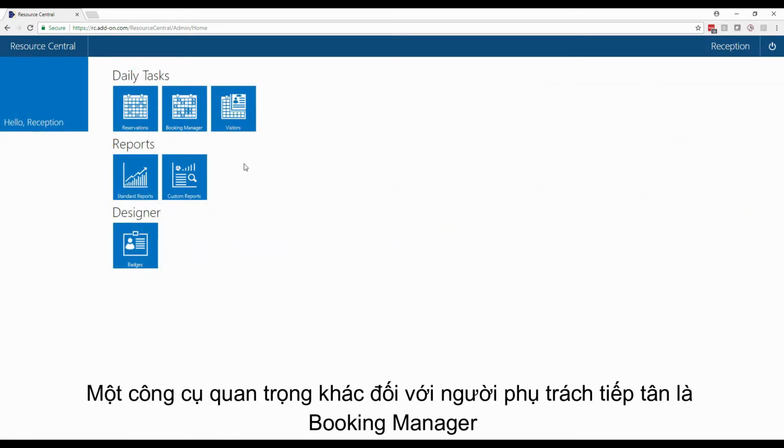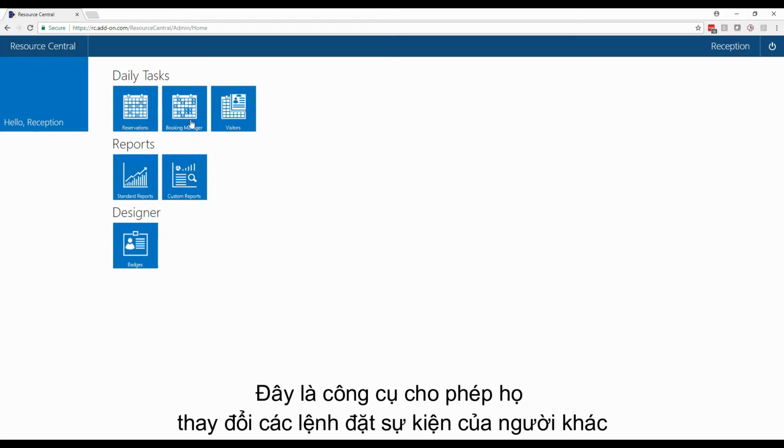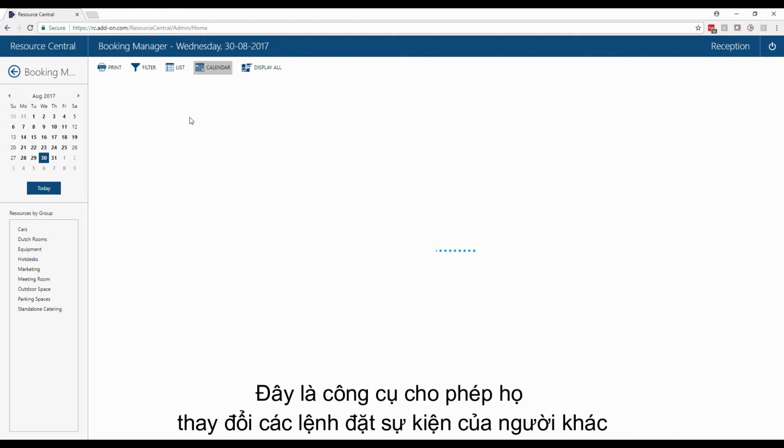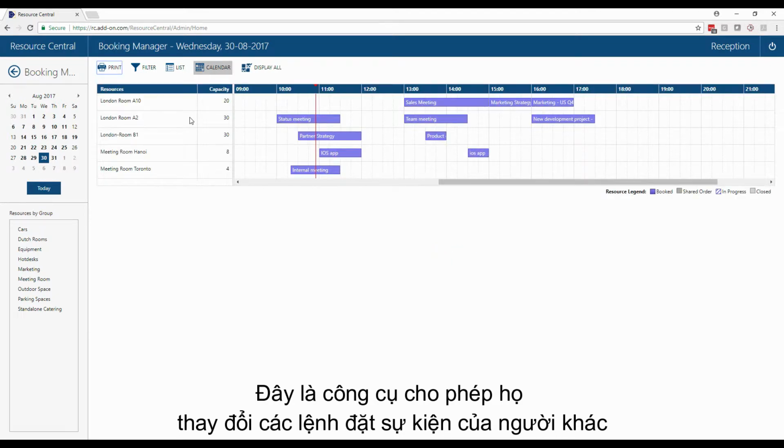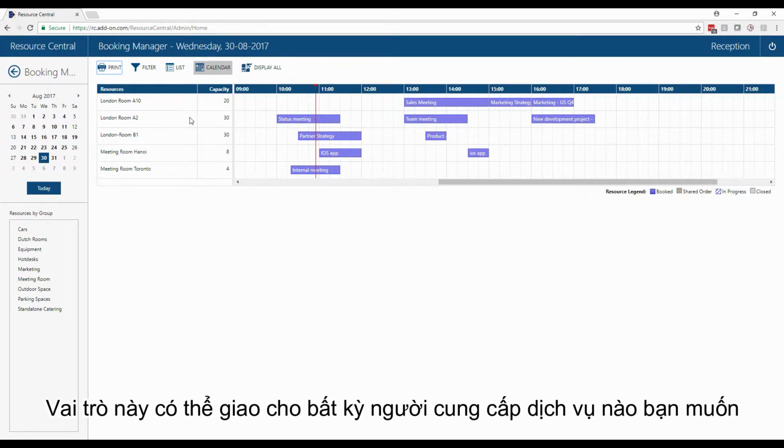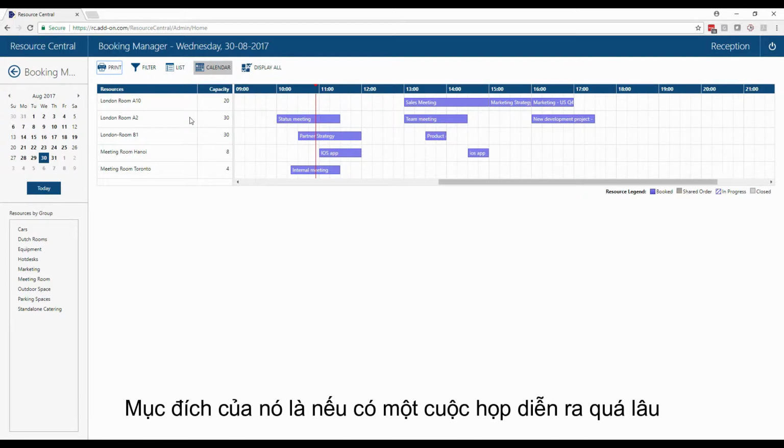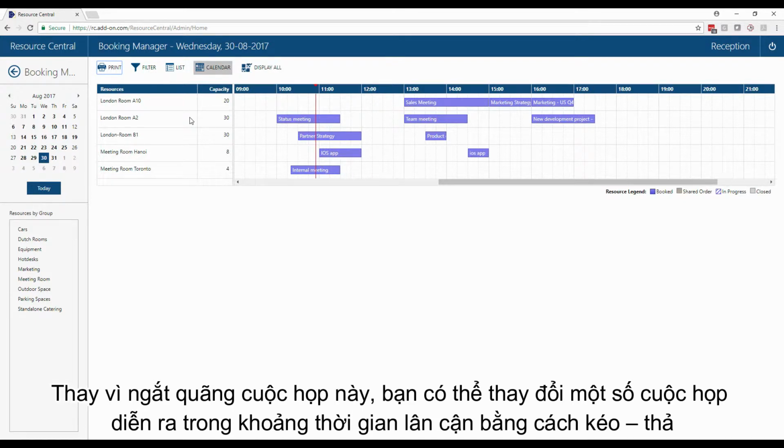Another important tool that we've given access to our reception is called the Booking Manager. And this Booking Manager is a super user tool allowing for those users to make changes to somebody else's meeting. This could be assigned to any service provider you want to, but the point of it is that in case there's a meeting that is going too long, that you can then, instead of kicking the people out of that very important meeting, you can make changes to the surrounding meetings. And this can be done simply by dragging and dropping.